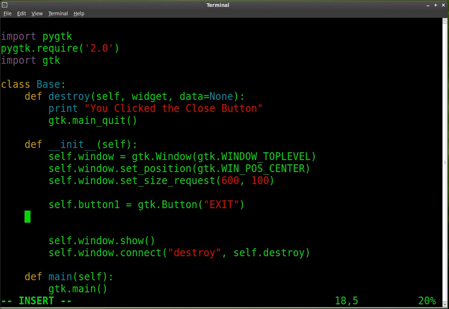The next line we'll add: self.button1, so we're using the object we just created, and we're going to connect it to a function, and we'll just connect it to a function we already have. We'll say connect to, and this will happen when this button is clicked. And we're going to say self.destroy. So this will basically close our application.